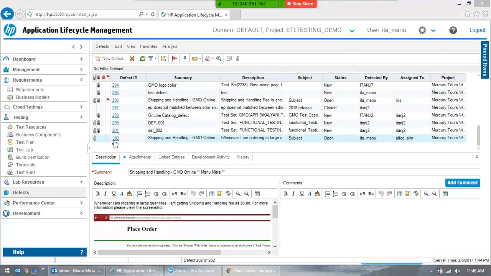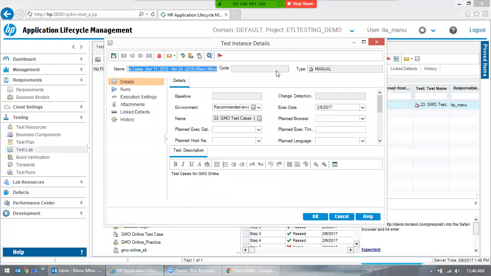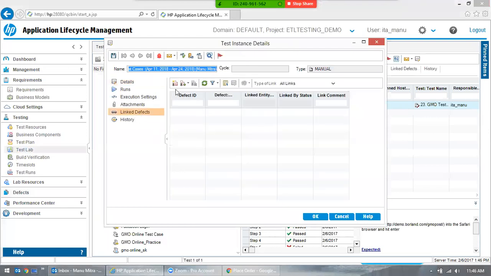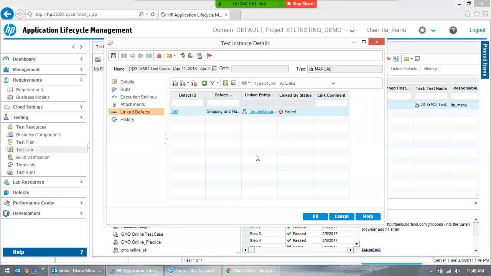To link it, this is 302, so I'll go to the Test Lab module and use this option. I'm not using any other options, just this one. Go to Link Defects, click there, choose to link an existing defect, select the defect, and link it. Now this is linked, and click on OK.